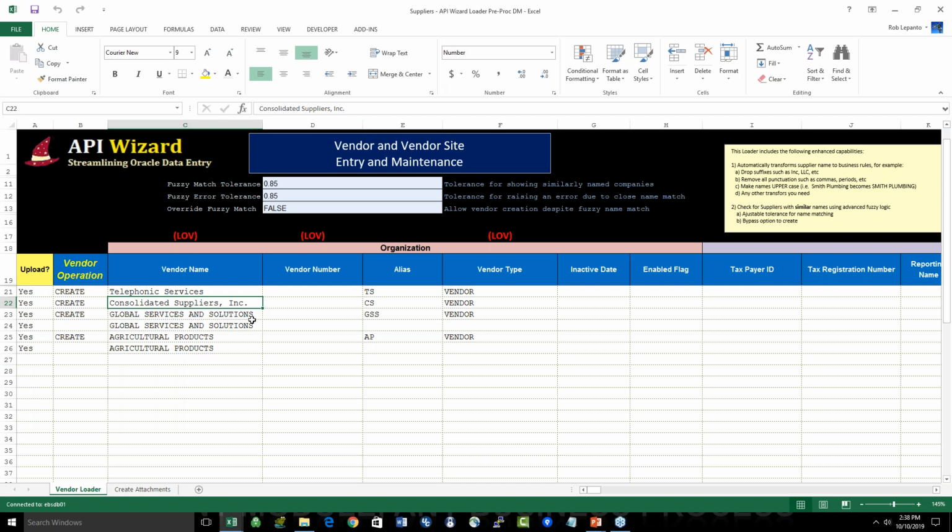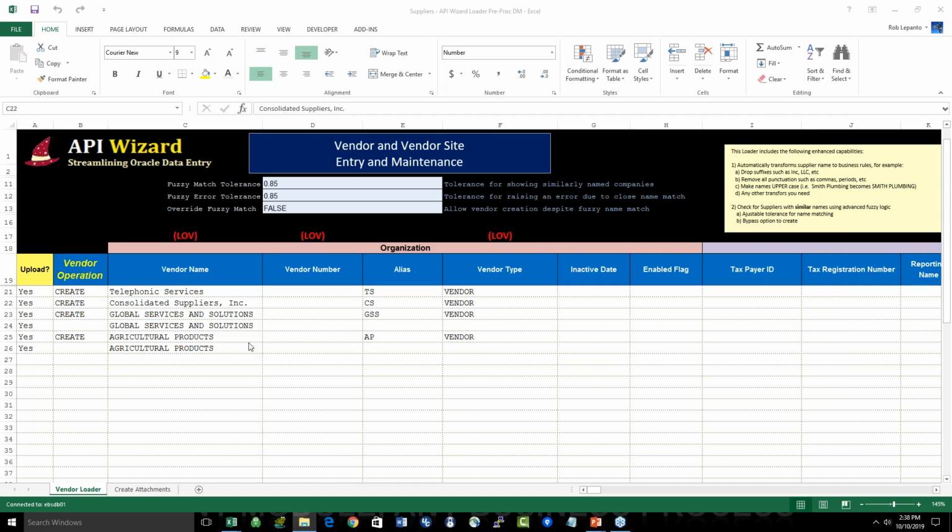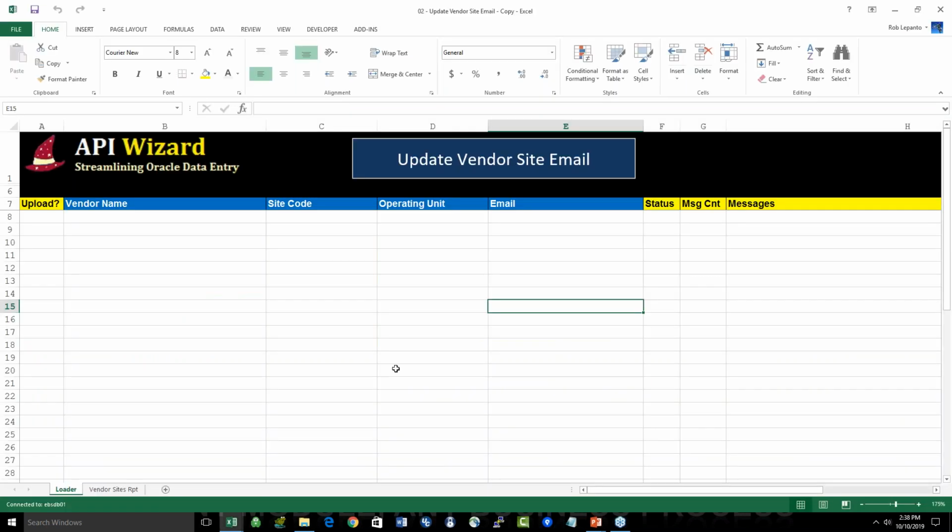Okay, so now I'm going to do one more thing in payables, and then that's it. We're going to move on. I'm going to just quickly show you another kind of API Wizard loader. The first two loaders that I've shown you were pretty comprehensive, AP invoices or the Supplier Loader, where I could create and update supplier sites and banks. This is the opposite. This is what we call a very granular loader. This is letting me do one specific thing.